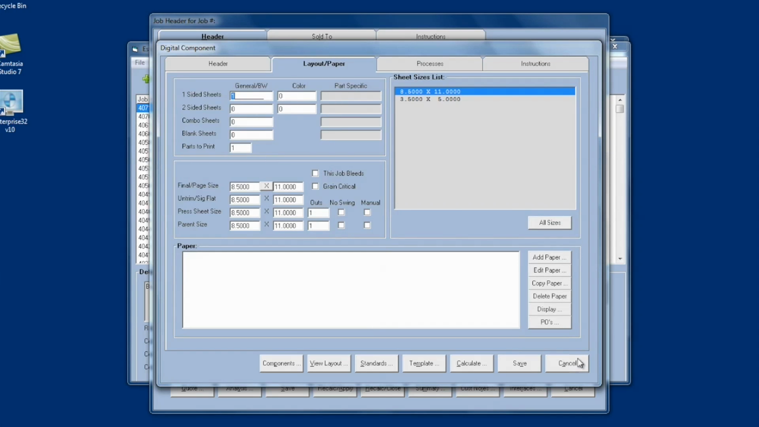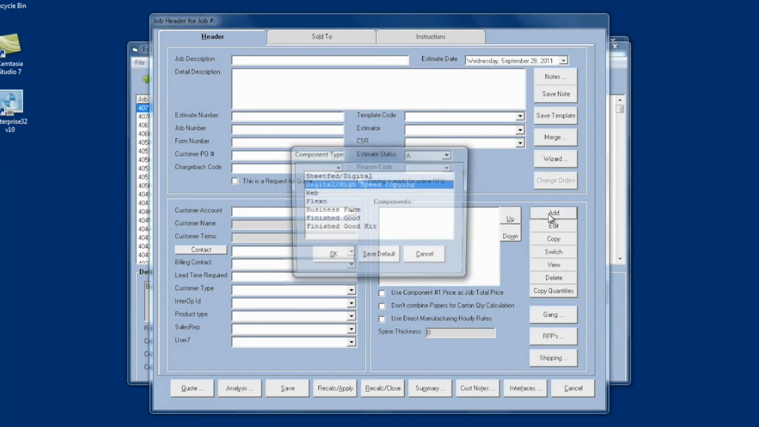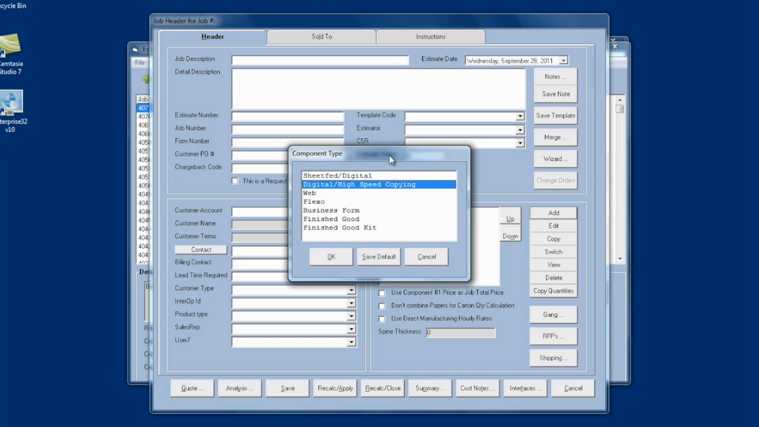Excellent. Okay. Now you will have to set up separate templates for each component type. So you can just go into Add and do the same thing again for each of the component types you want to set a default template for. Okay. All right. That makes sense.